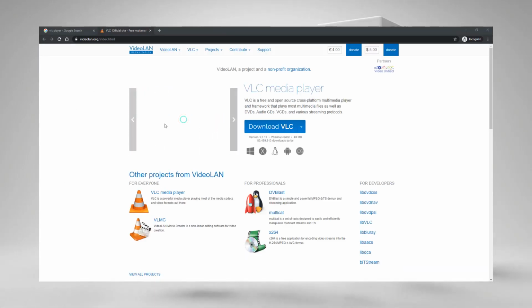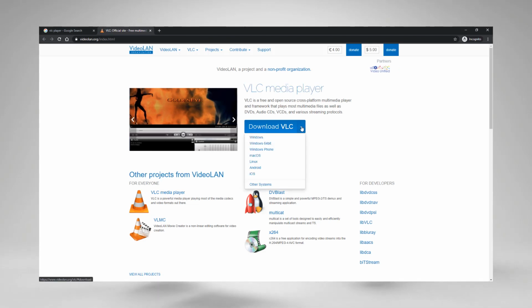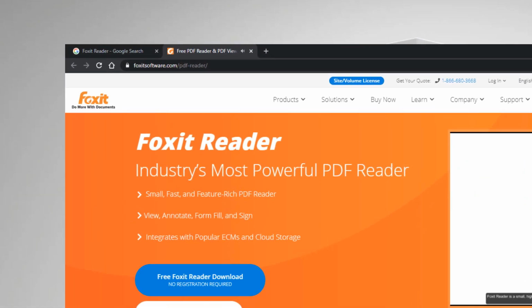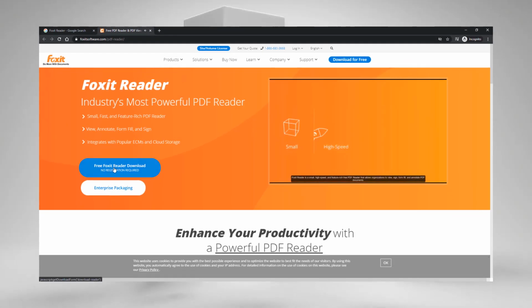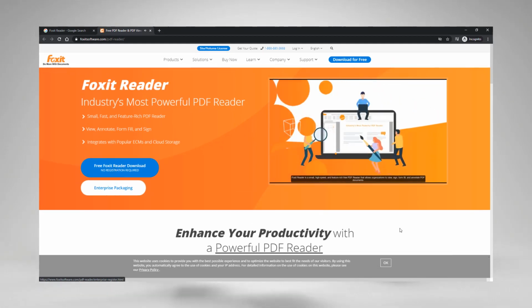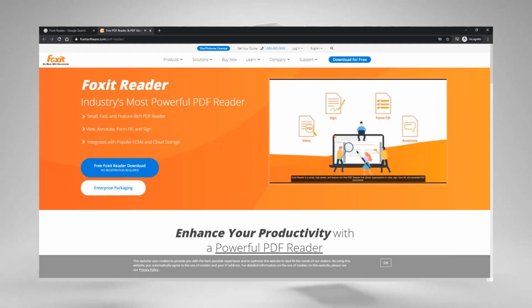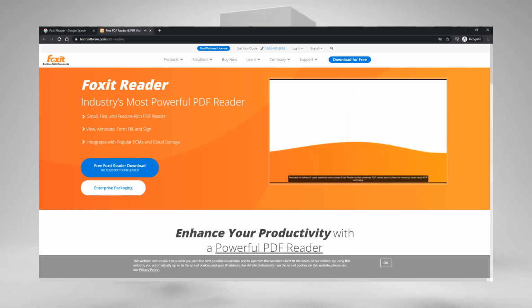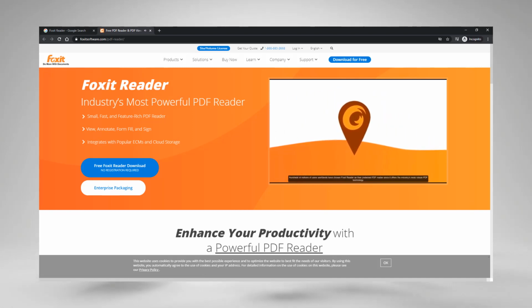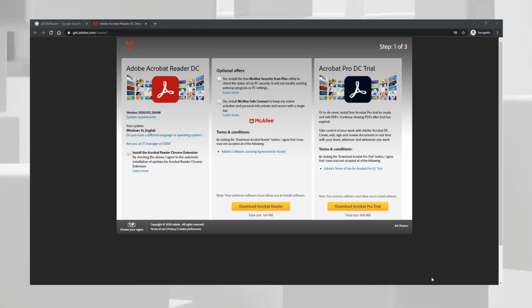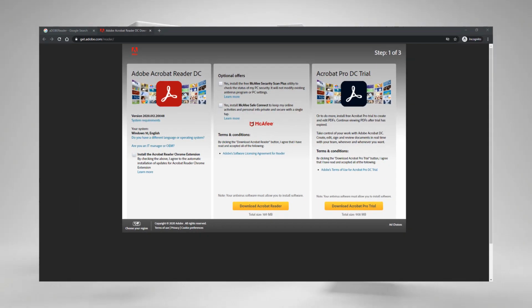Then you have to install a VLC player, guys. Then you have to install a PDF reader. Mostly I prefer the Foxit PDF reader, guys, or the Adobe reader. Why am I choosing the Foxit reader, guys? Because it consumes very little memory, and compared to that, the Adobe reader will use more of your hard disk space as well as the RAM, guys.